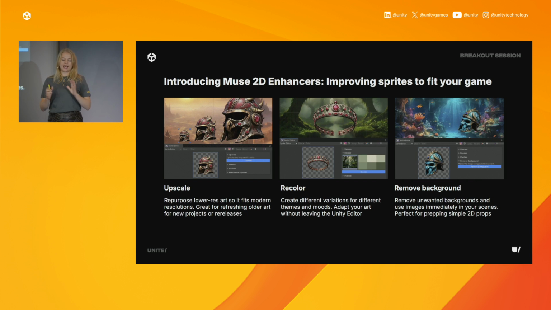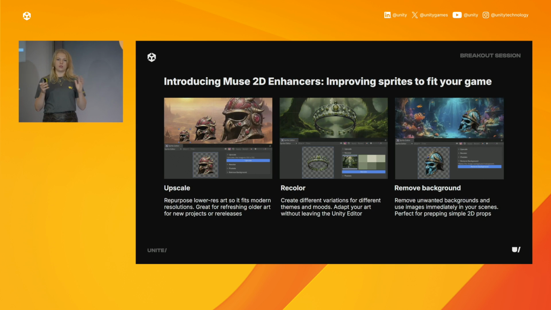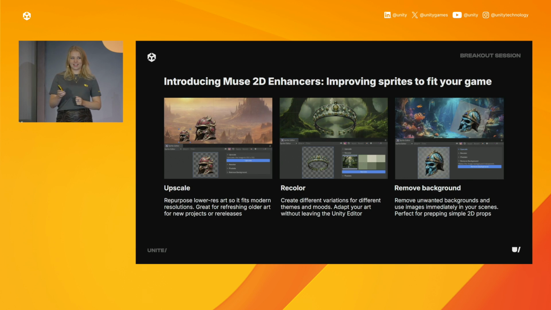It allows you to edit any sprite in your library directly in the sprite editor using the capabilities of AI. With this tool, you can now upscale lower resolution art to more modern resolution requirements. You can also recolor sprites directly in the sprite editor to create different variations for different moods, seasons or themes. You can also easily remove unwanted backgrounds from images and plug them straight into your scene. So creating and updating 2D games for re-release has never been easier with the 2D Enhancers.